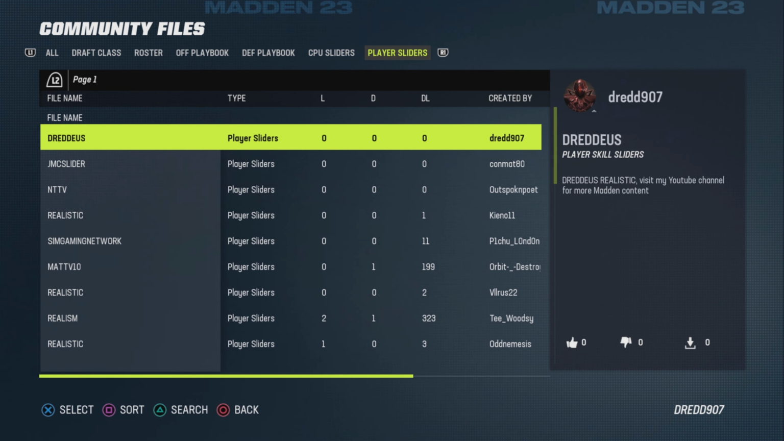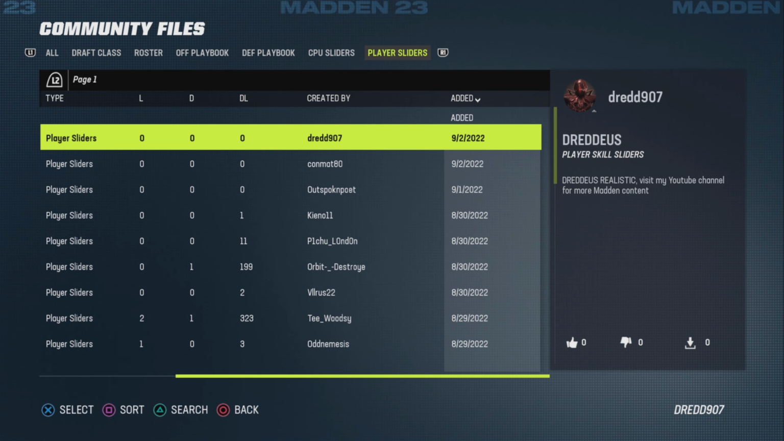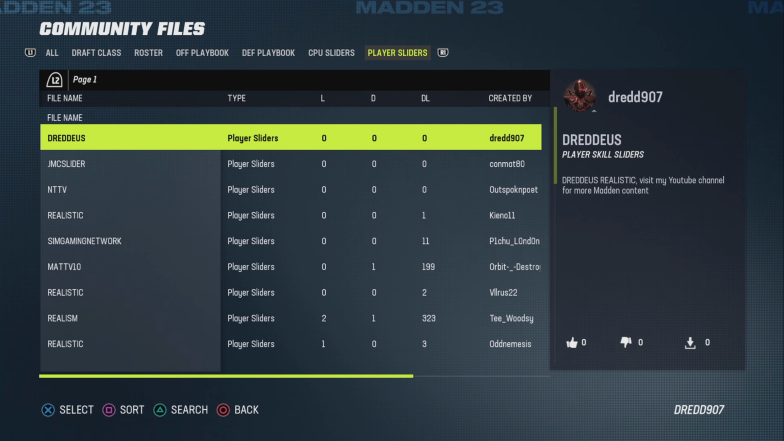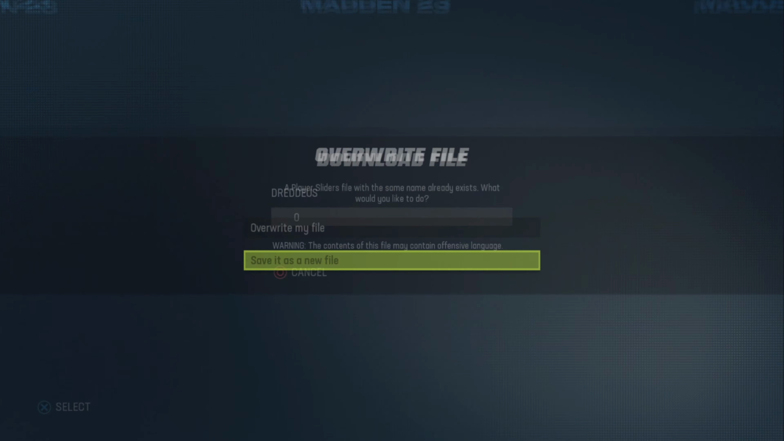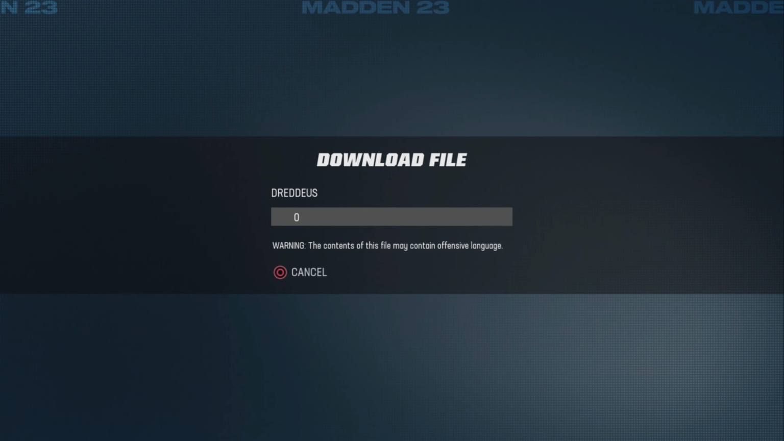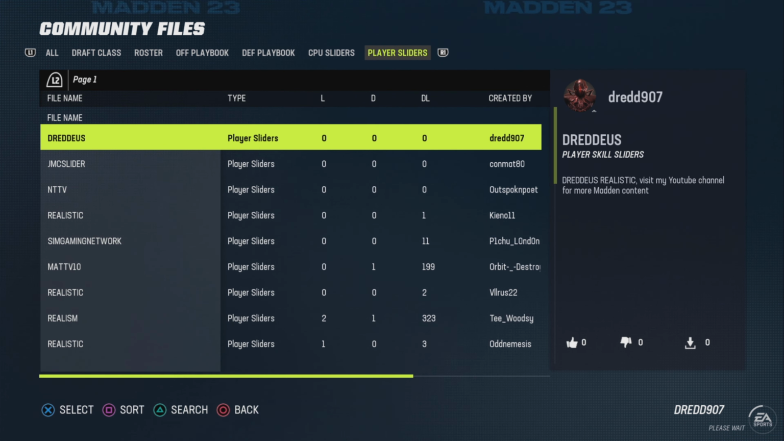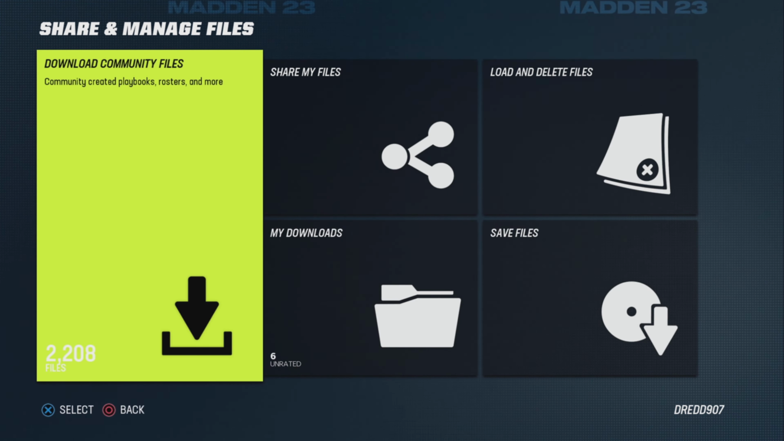And again, the sorting is still in here. I have the player sliders and the CPU sliders. I will be tinkering with these over time to make them more and more realistic. I've based them off of Mat 10's sliders. Those tend to be pretty realistic overall. And now I'm going to quickly show you how to use these files.